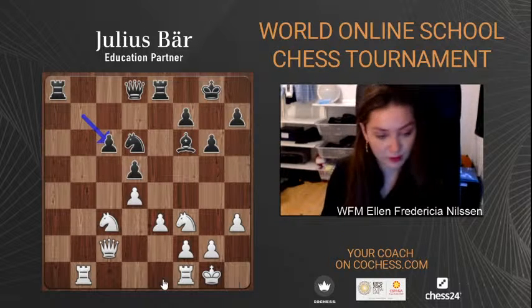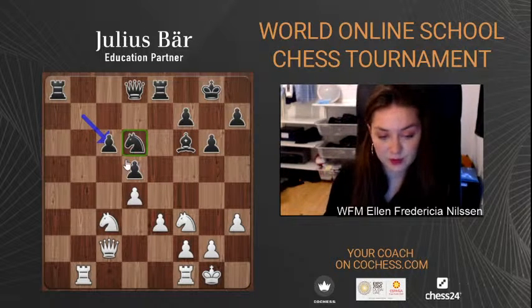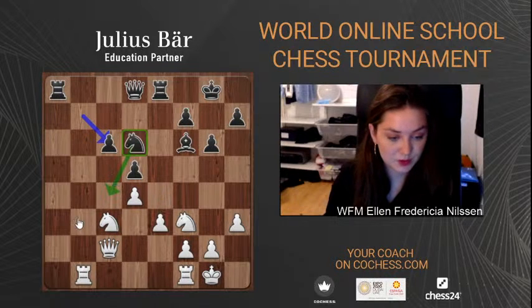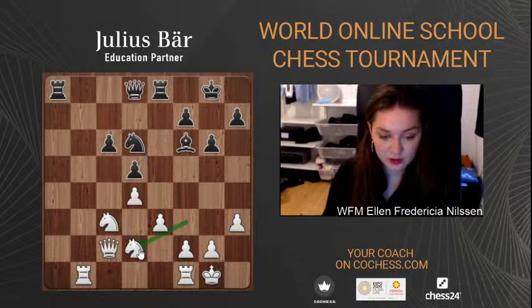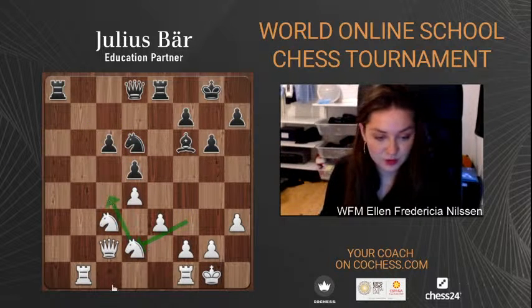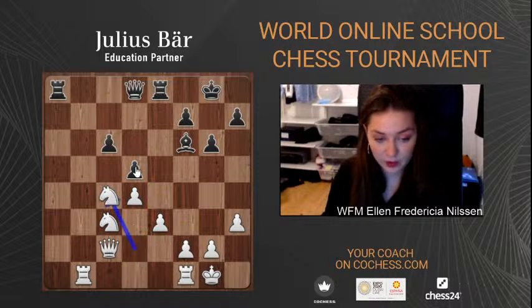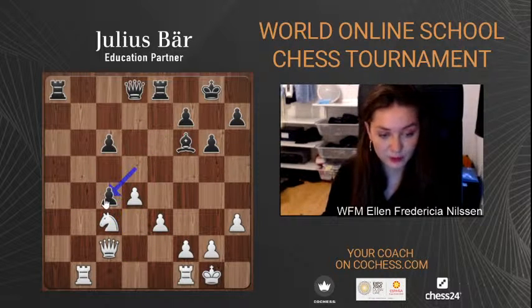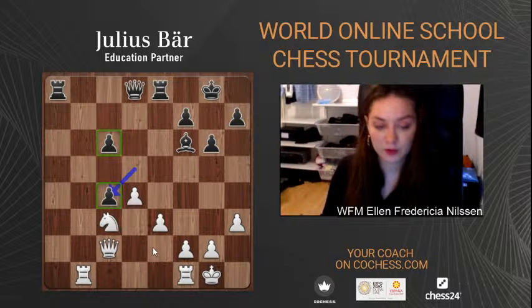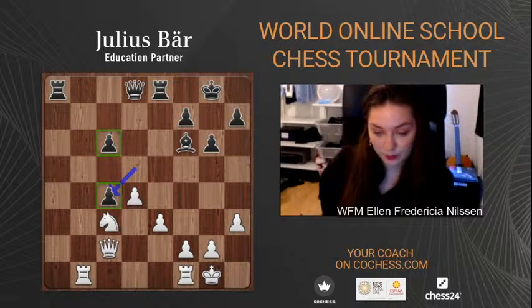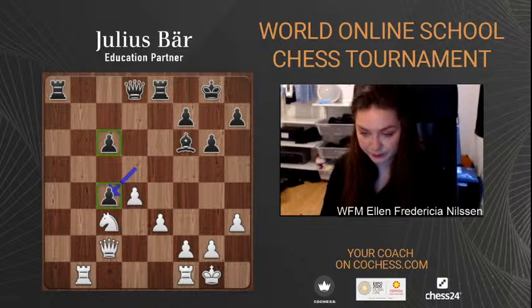White played a very, very nice move here, because as I said before, this knight on d6 really wants to go to c4. So therefore, white tried to prevent this by playing knight d2, taking away this c4 square. If the knight goes to c4 now, then white will just take it, and black will have two weak pawns on the c file, and they will probably both fall.